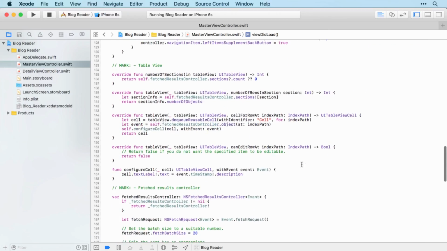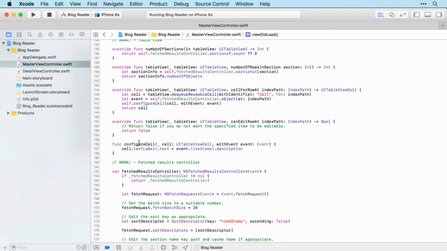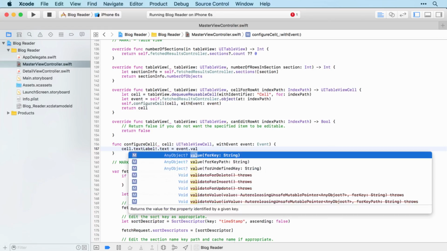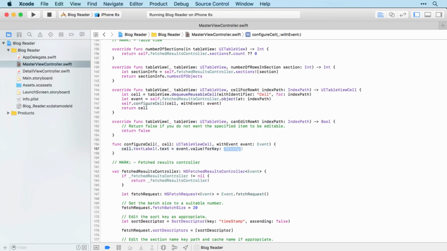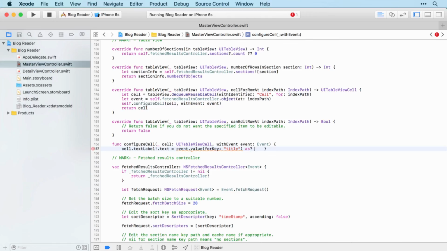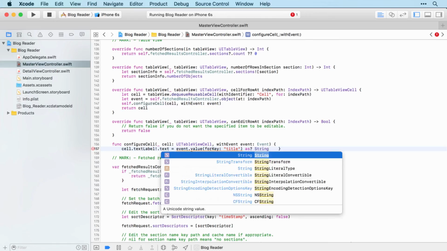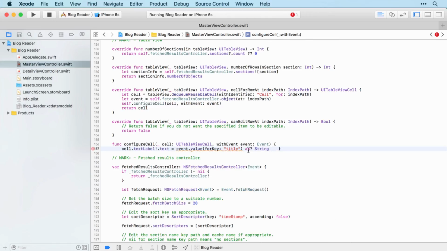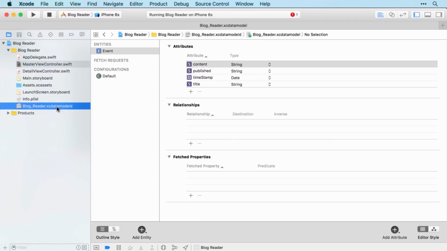So let's go for our configure cell method, and here then instead of the timestamp, we want to get a value, and it's a value for a key, and the key is title. And we will need to cast that to a string if we can, but I know we can because the type of data is indeed a string.